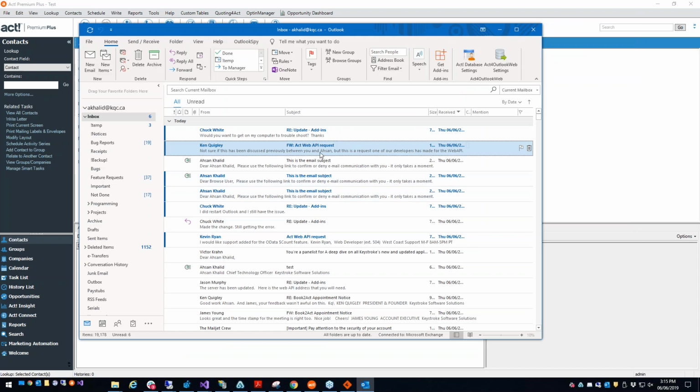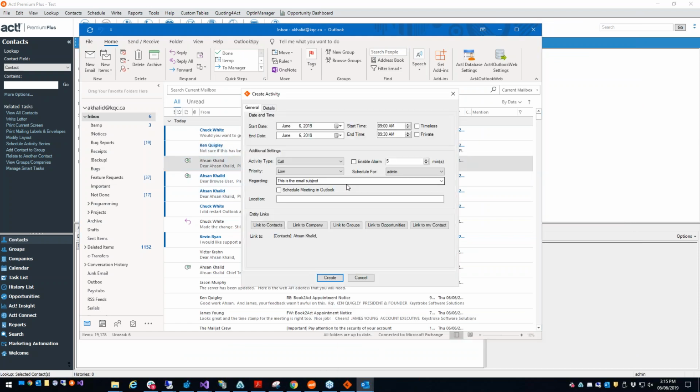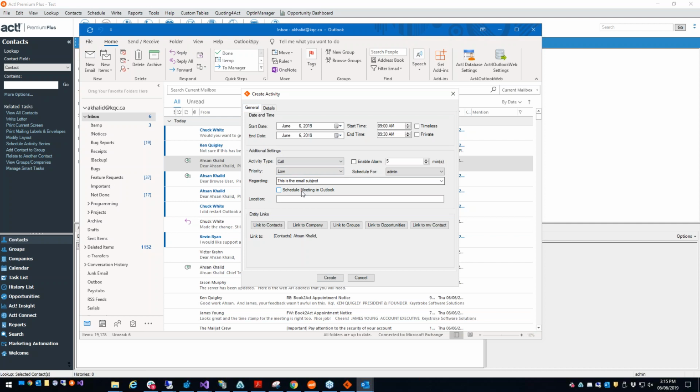Now the next one is create activity. When you click on create activity, it should copy the contacts of the email and put them in the details tab by default, and then select the subject and put that in the regarding field. And then the rest of the fields you can customize. You can change the activity date, the time, make it timeless. You can set the alarm. All this stuff should be pretty straightforward.